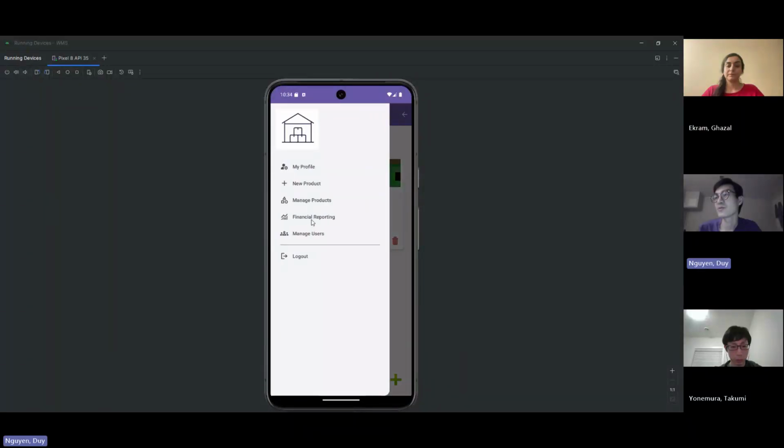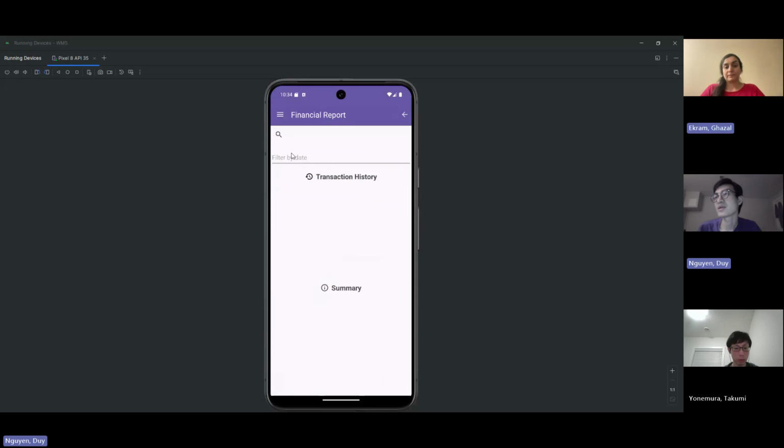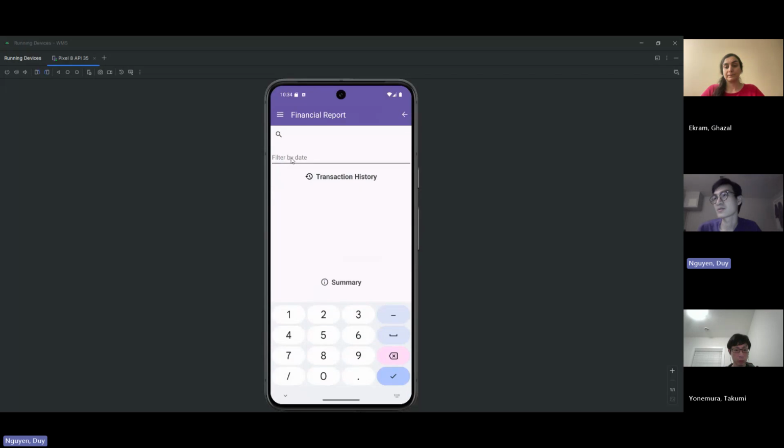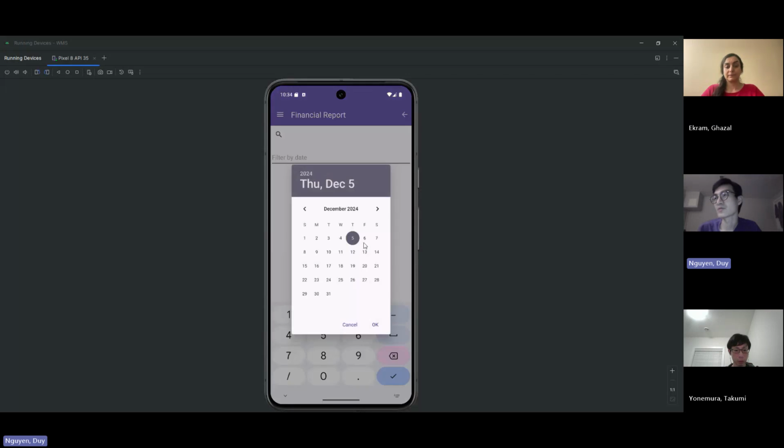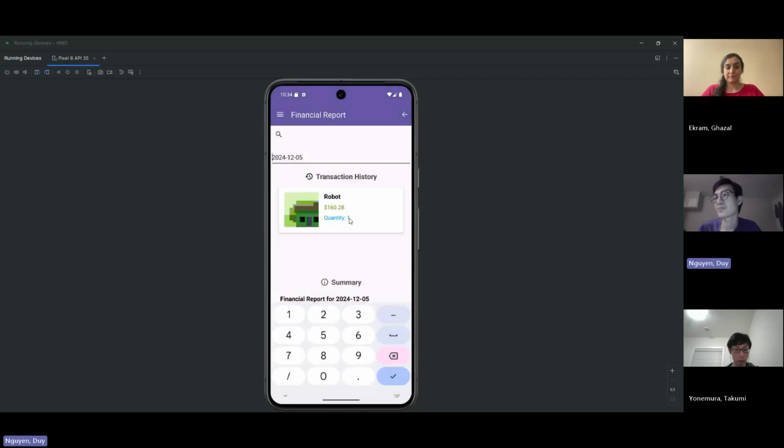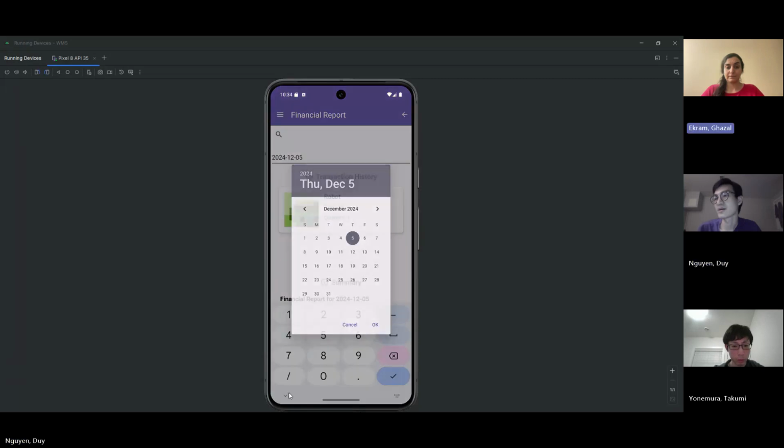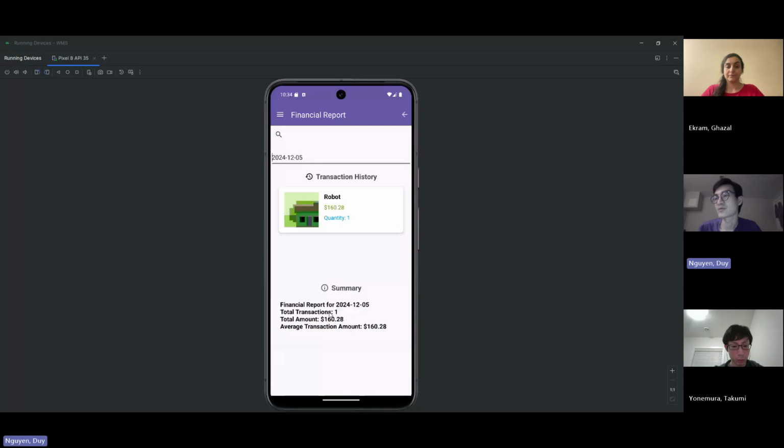And we go to the financial reporting, because previously the user already bought products, and today I will filter by today's transactions. So we have robot 1 quantity, and we have the summary of the total transaction: total amount, and transaction amount, the financial report for today.